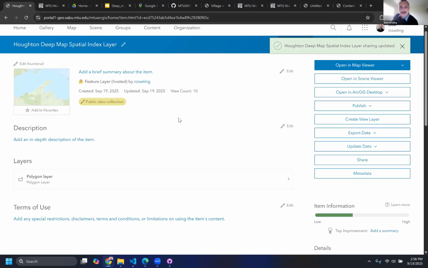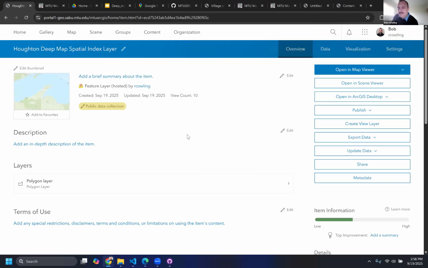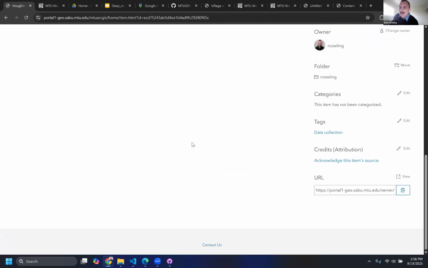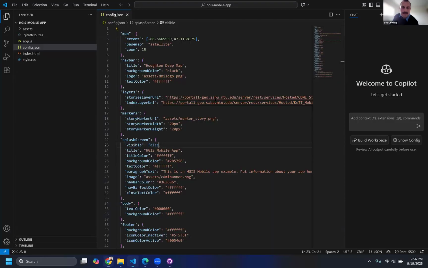All right, we are rolling along here. Once again, I'm going to go down here to this URL section, and this is the service layer for the URL of this spatial indexes map. Going to click copy, go back to VS Code and index layer URL.